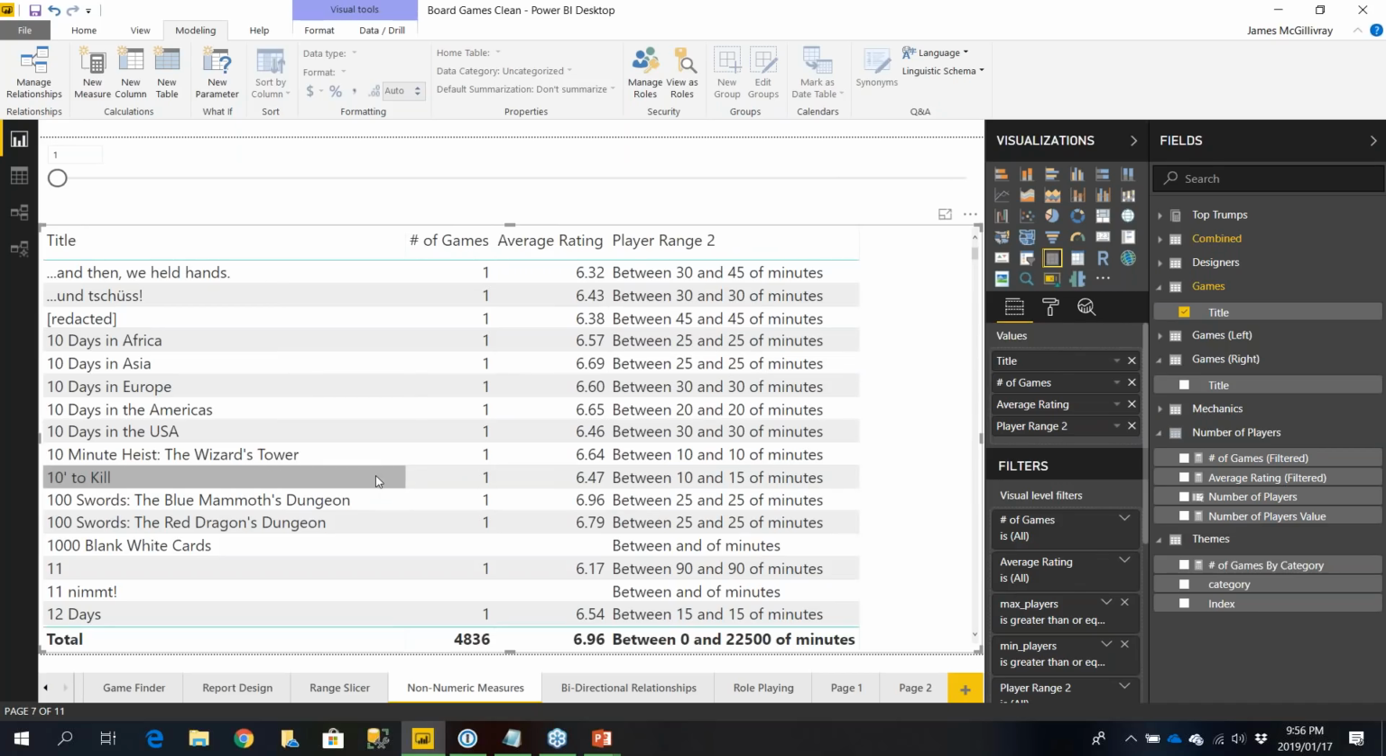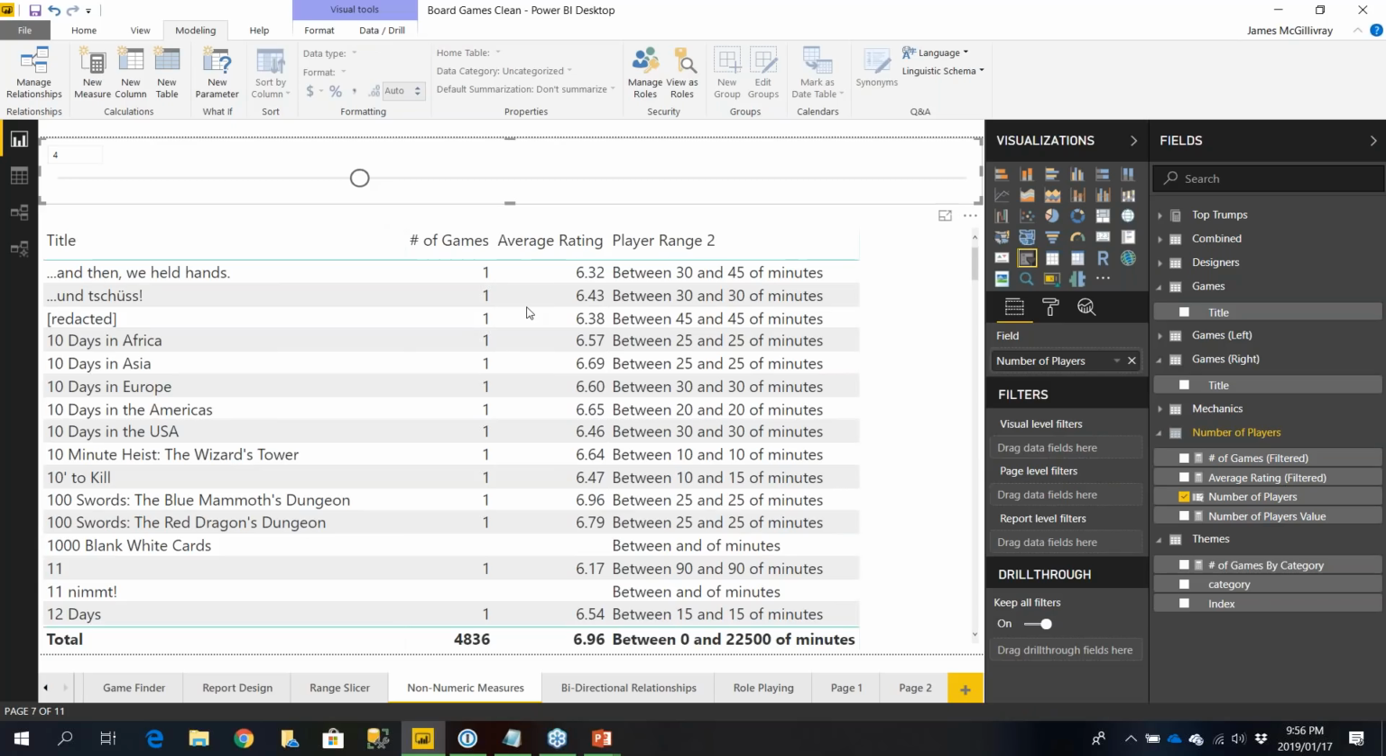Now, as you can see, when I go to a certain value here, I've got some things not showing. Now, why is that? I'm not entirely sure because I haven't put in a filter. That doesn't make sense.